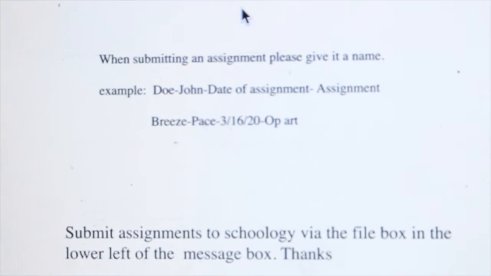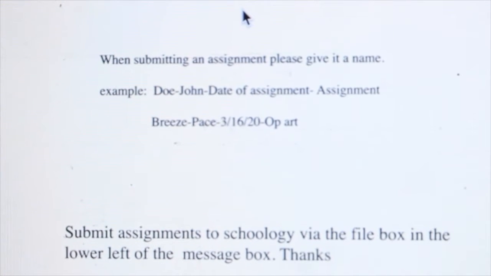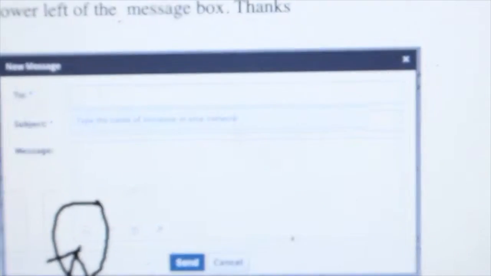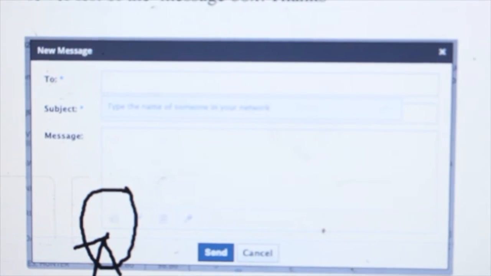Make sure you put your name on it. Okay, I'm getting files that do not have a name on it, and I need to have that. And this is what that feature looks like here. Right there it is. That is what it looks like.